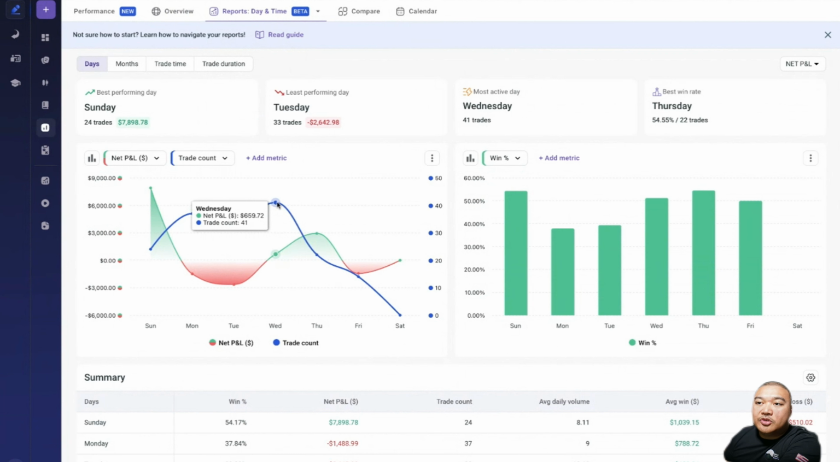Right here, I have the most trades on Wednesday, 41 trades, and my P&L is going up. Then I take fewer trades here, and then very minimal trades on Friday. Saturday, of course, is zero because the market's closed. So my peak activity goes from Sunday, goes up to peaks, and we call this hump day.